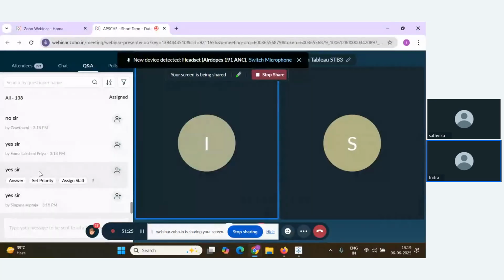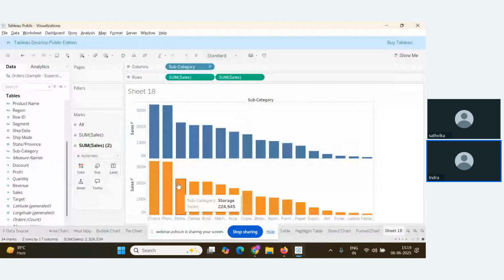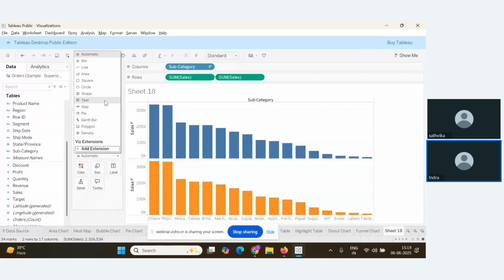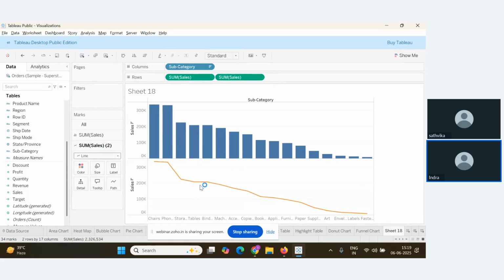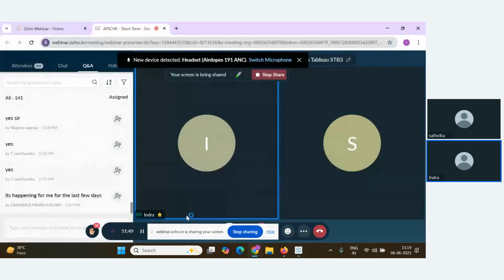Now, I want the combination of a column chart and a line chart, right? So I will convert this second bar graph into a line. Now, how to convert this bar graph into line? In the second sum of sales of 2, here we have a drop down which says automatic. I'll click on this drop down and I will select a line chart. I have this line option. So you can see the bar graph is now converted to a line. Clear?